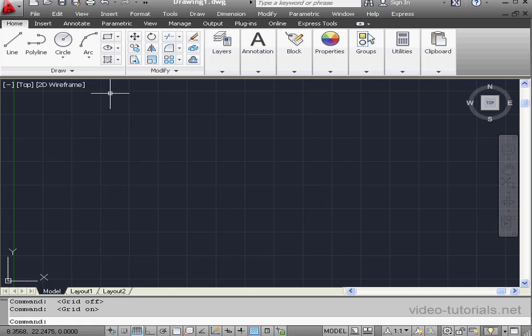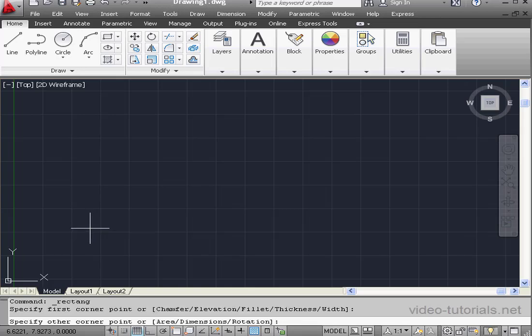Let's activate the rectangle command. The command line asks us to specify the first corner of the rectangle. Here it is. And now let's drop a point for the second corner of the rectangle.